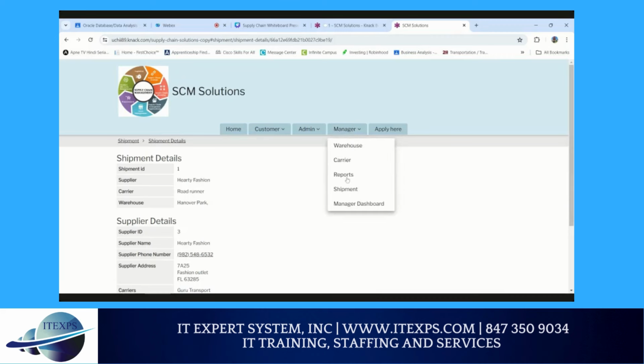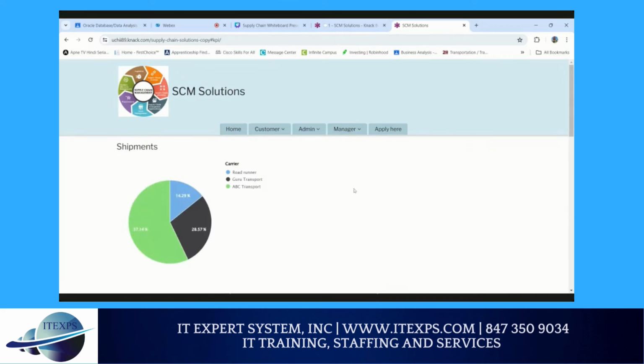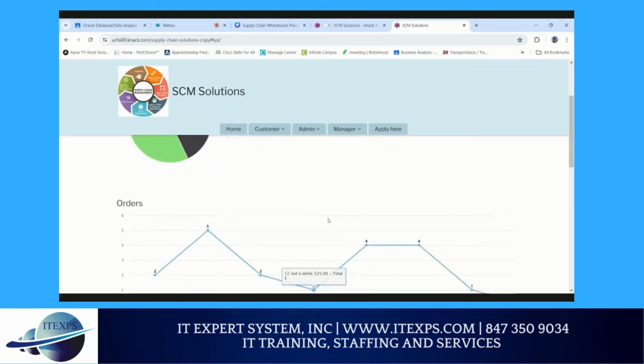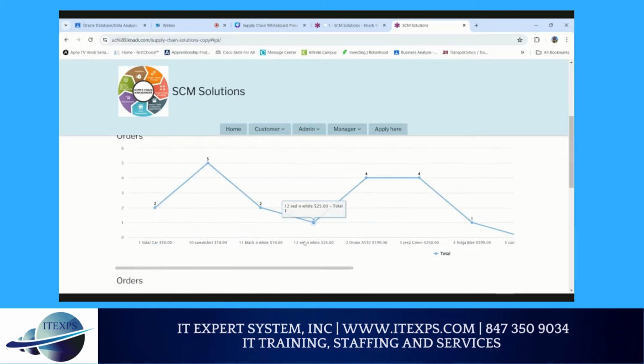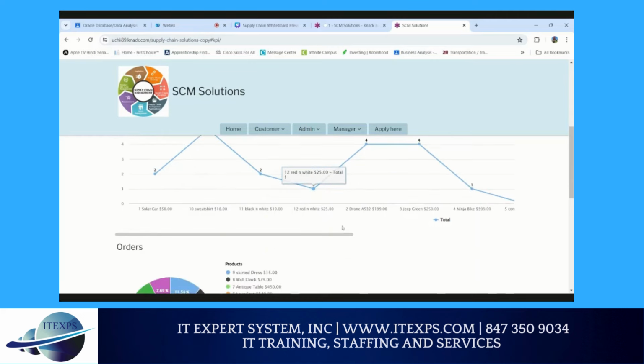And then he has access to all these reports. You can see which carrier they are using most for their shipments. Here we see ABC Transport is moving most of the fleet for them. Then moving on to orders, here we can see which products are selling most, what products are being ordered more by the customers. Sweatshirts are the most selling items here.